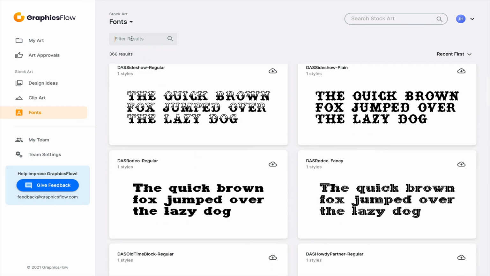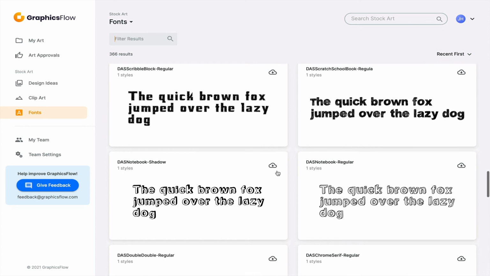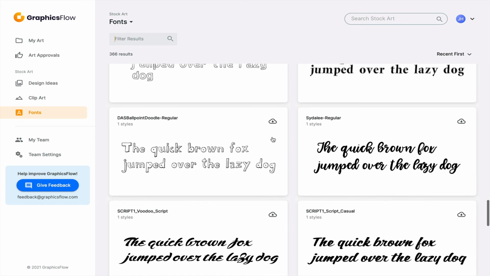So what you can do is search by file name, or you can, of course, browse the fonts by scrolling. You can choose whatever font you want to download, and of course, click the download icon, and GraphicsFlow will download that file to your computer where you can choose to install it on your system. Now, these fonts are typically TrueType fonts. On some occasions, they're OpenType fonts, but they all behave the same. This allows you to install these fonts for use on your PC or Mac.